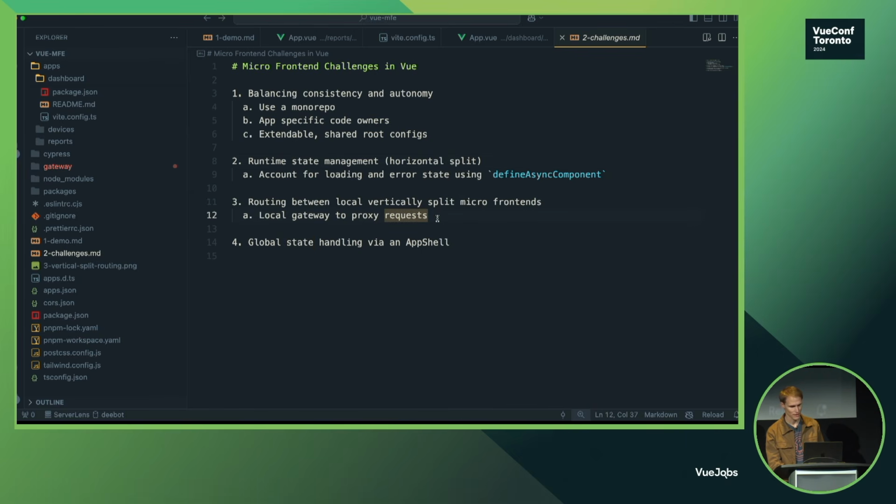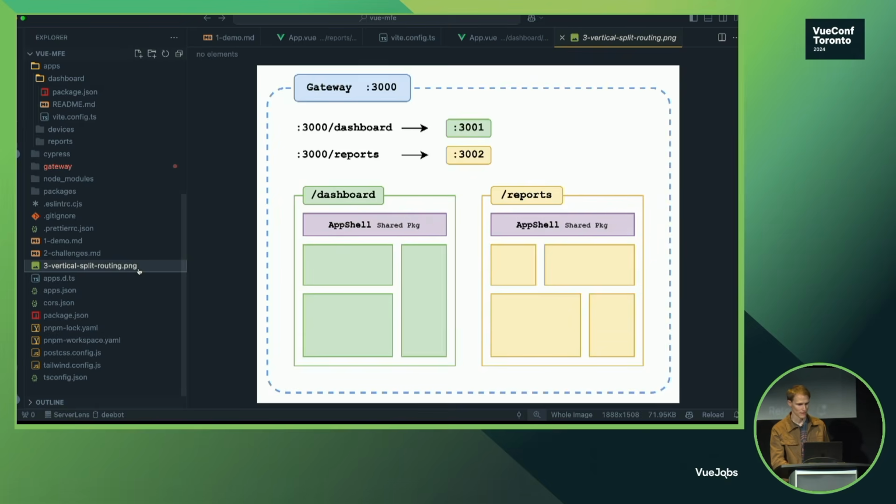Last thing we'll probably be able to get to is talk about how we can do routing between locally split micro-frontends. So again, we've been looking at a horizontally split application, but oftentimes we have vertically split micro-frontend applications. You can think of Gmail, Google Drive, Calendar. They're all vertically split applications that do share a lot of the same resources.